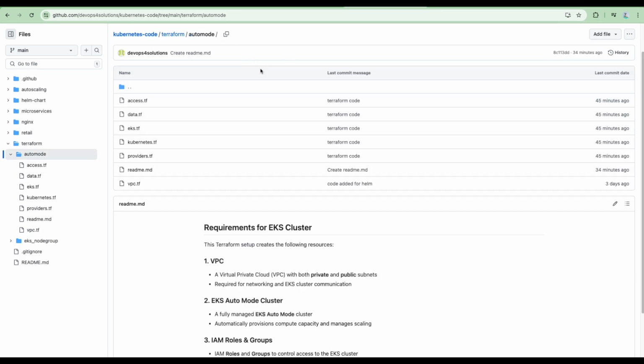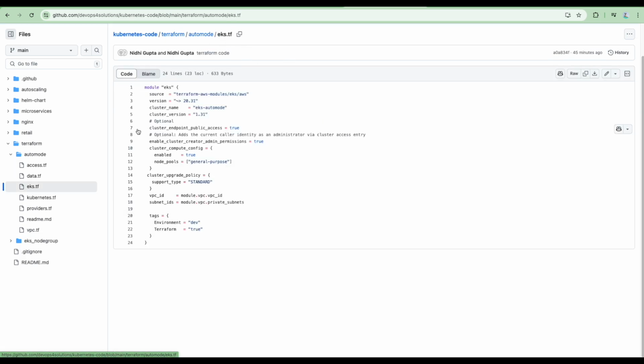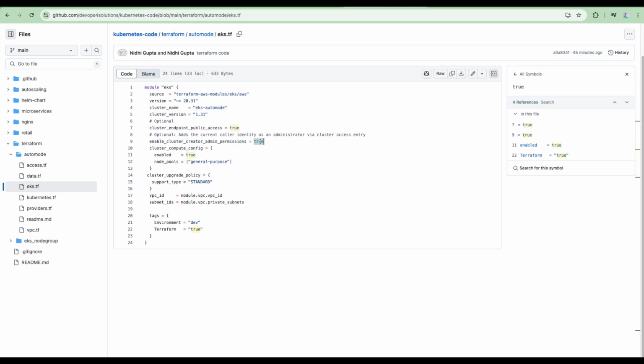So once you have the VPC, next you are going to create an EKS cluster. Again, we are using the EKS module. We are providing the version name, and here cluster endpoint public access as true, and enable cluster creator admin permissions. That means the person who is creating the cluster, we want that person to have admin access by default. So we are just setting it as true, and then providing the compute configuration.